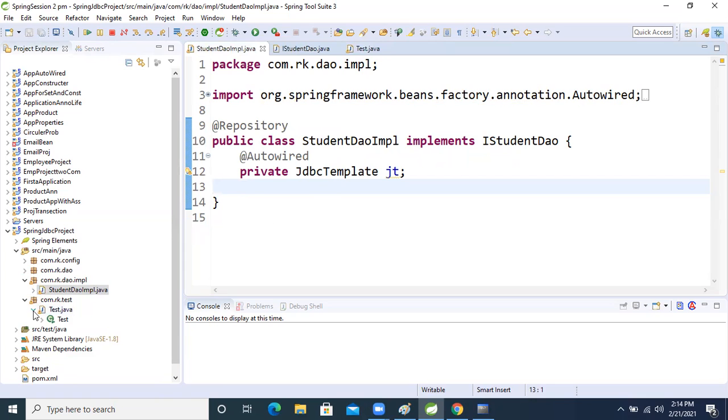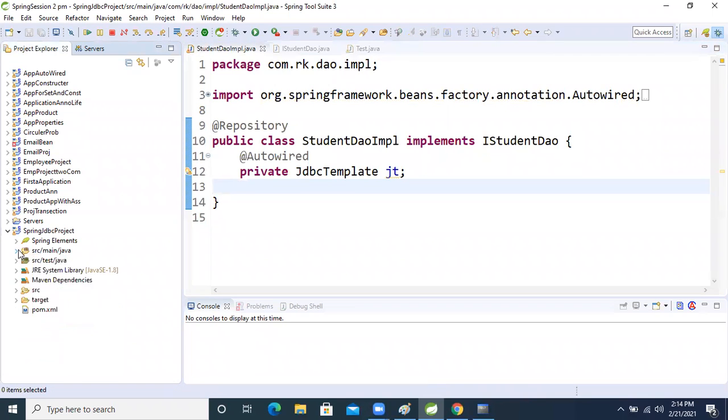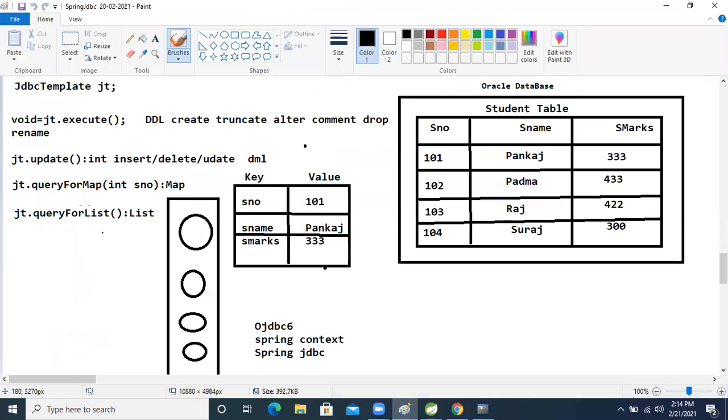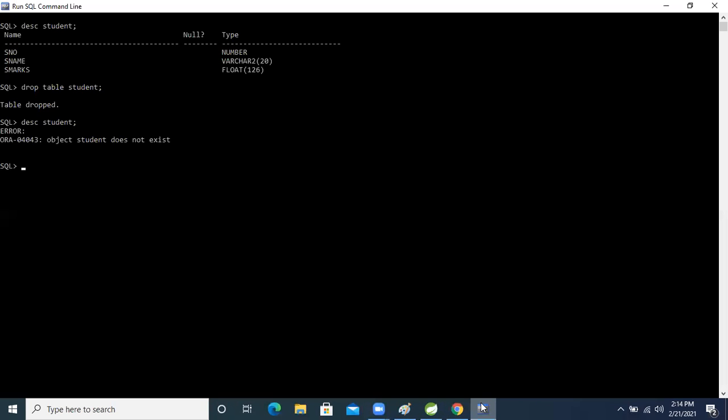So what we will do now, using this execute method, inside that, think about this. This is our Oracle database. At this time, there is no student table inside it. I'm cleaning the screen with CLSCR. Okay, fine. There is no table in the database.